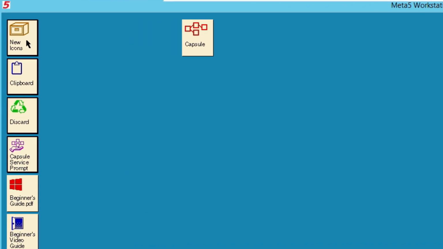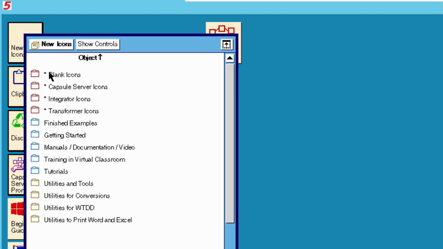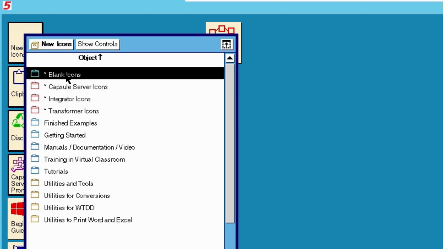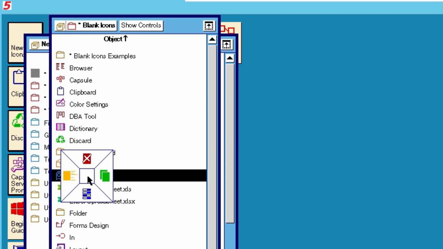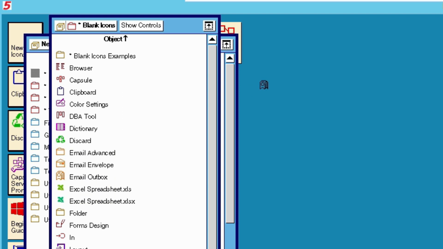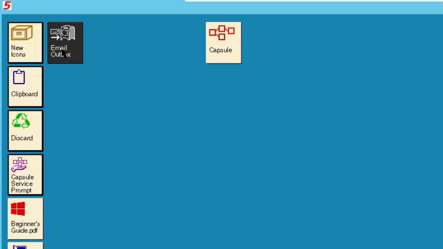So, you will go to the New Icons folder and double-click to open the New Icons folder. Then you will go to Blank Icons and click twice on Blank Icons to open up Blank Icons. Then scroll down to the Email Outbox icon. Click once on the Email Outbox icon to select it. Press F4 to copy it. Then drop the copy of the Email Outbox on your desktop.